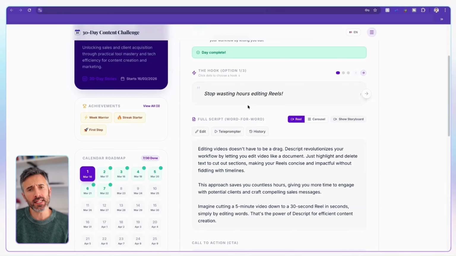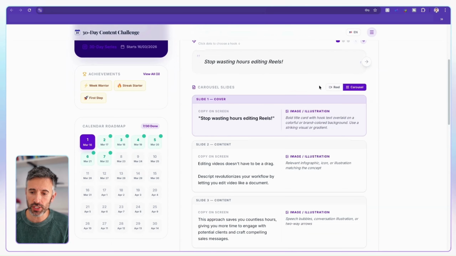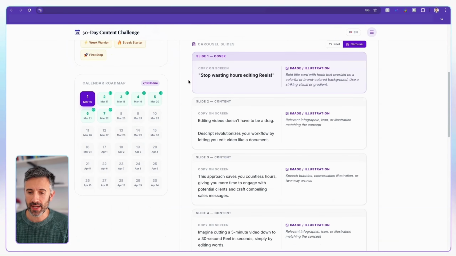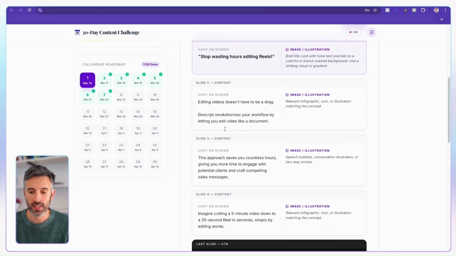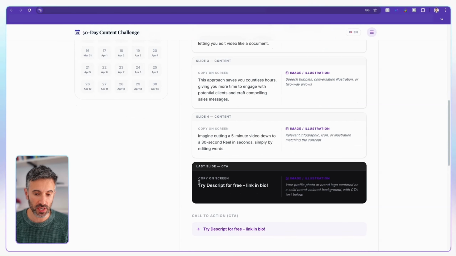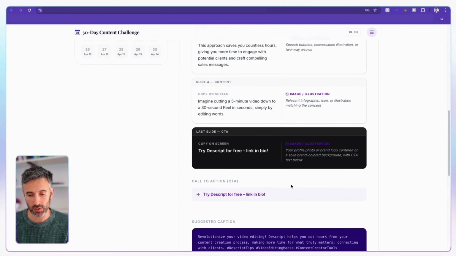But let's say that day you don't want to create a reel, you want to create a carousel. Well, you can switch to carousel, and now you have copy on screen to put for each slide, and you have information about an illustration or the image that you have to put on each slide. So you even have all the content for carousels. You don't have to start from scratch. You can just use the content that you have here. And obviously the last slide is about a CTA, a call to action, and you have that as well.